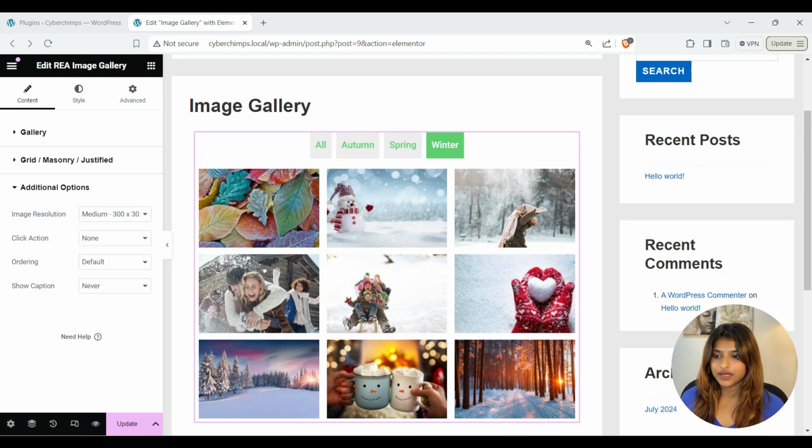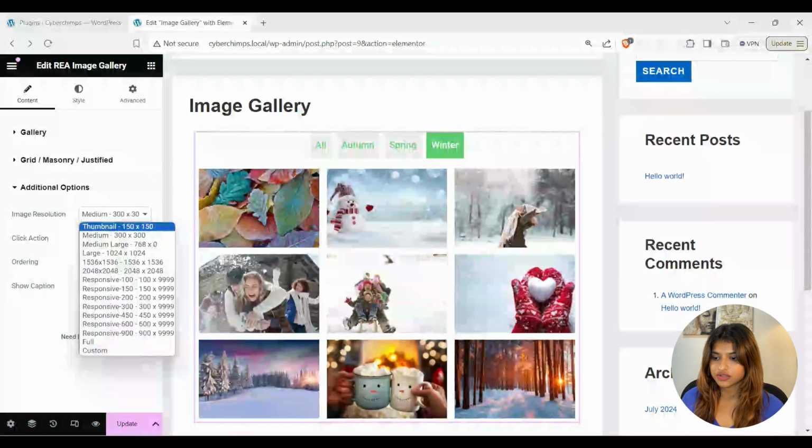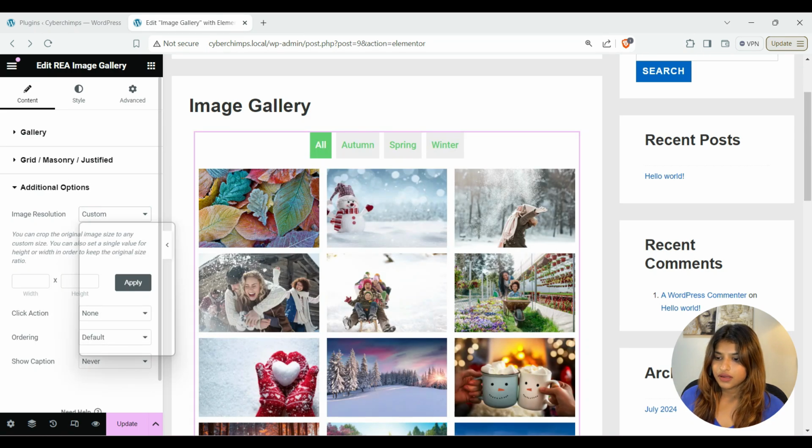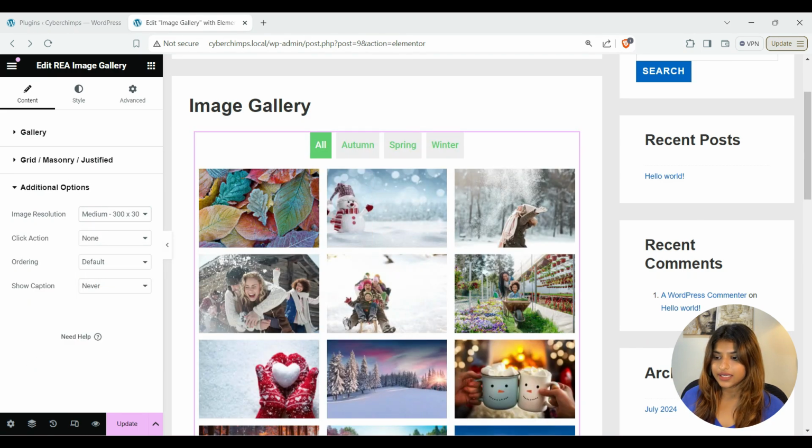So when you click on additional options, the first feature which you can see is image resolution. So from here you can change the resolution of the image. You can select from the given resolutions or you can customize your own from here as well. The next option is click action.